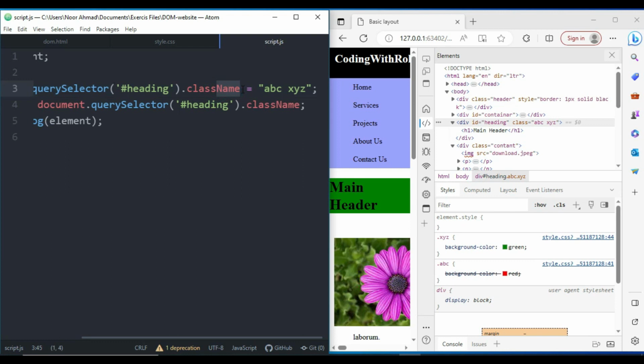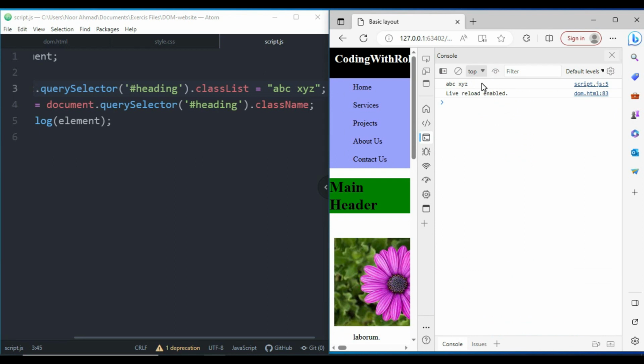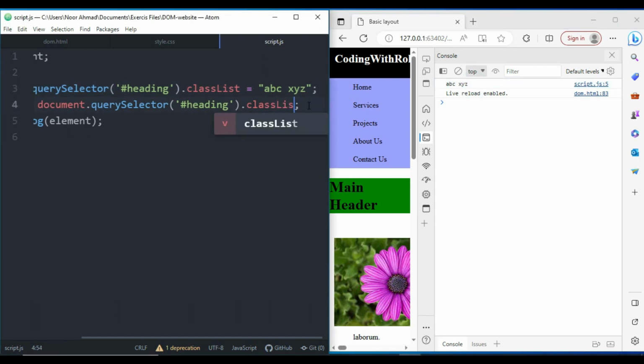Instead of name, I'm going to say classList, and I'm going to leave the second one, the class name, so that you will know the differences between these two. So I'm going to save this, and let's jump over to the console, and here you can see the class name will print the name of the class as a string. But if we change this into the list, it will create an array, and you can see DOMTokenList, which has two values.